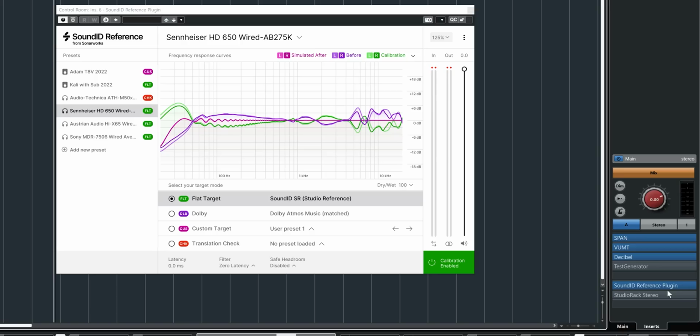And this is exactly what I am doing here. I have SoundID Reference straight on the control room in Cubase, and this is what I get. SoundID Reference for headphones is a calibration plugin that will calibrate the frequency response of a pair of headphones. Now, there's a bunch of supported headphones that you can get from SoundID Reference.